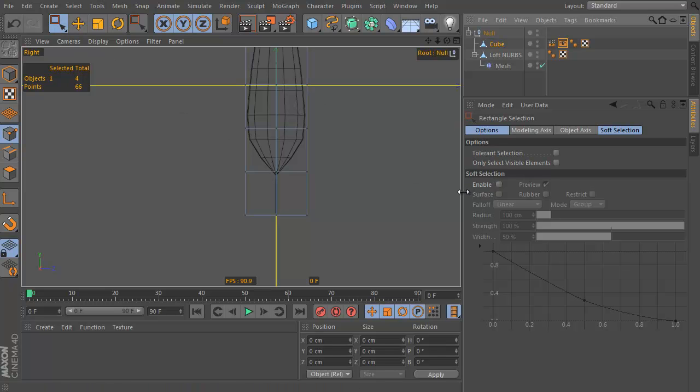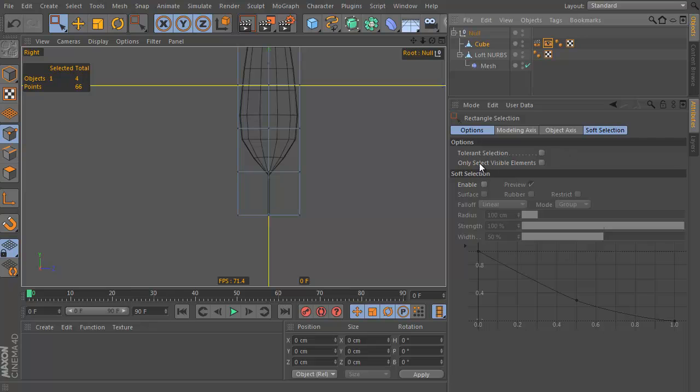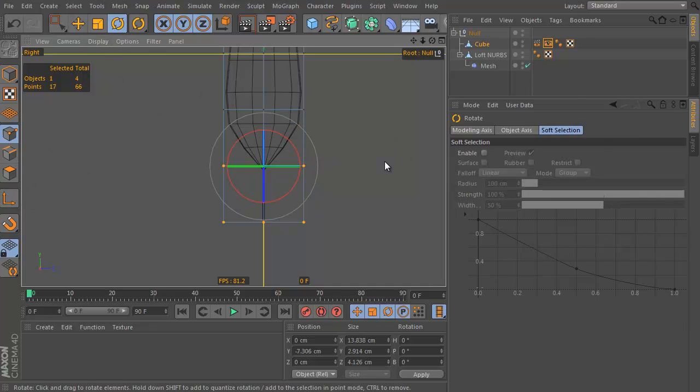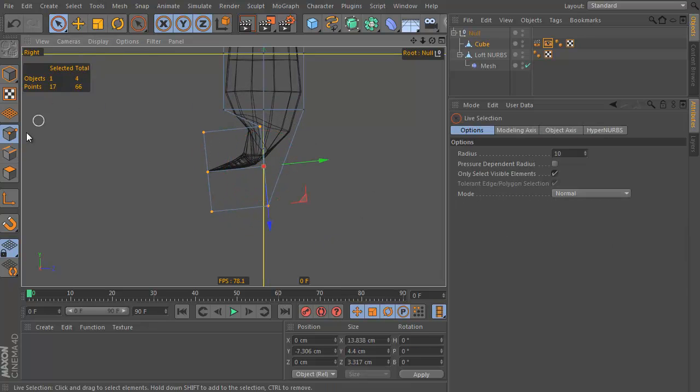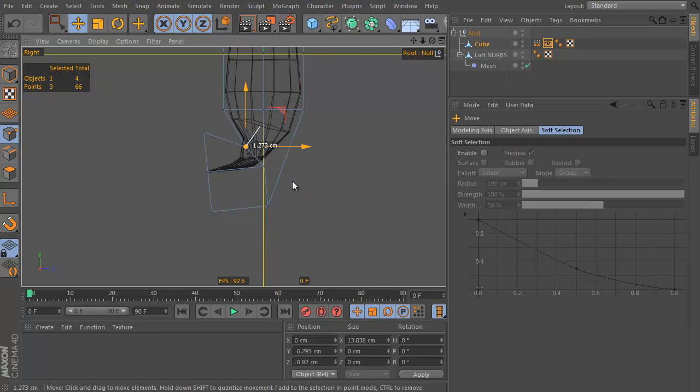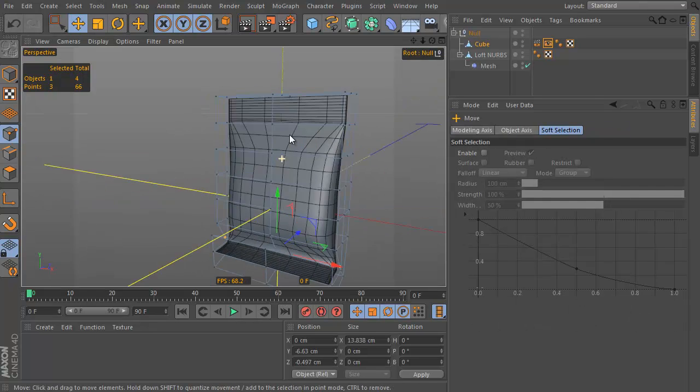Go to Attributes Manager settings and turn off the Only Select Visible Elements option. Select all these points and use the axis and move your axis up a bit, and use rotation, turn off axis mode and rotate the selection. Perfect, as you can see it works really well, and we can select these points and adjust them as well, and do the same here. As you can see it works really well.